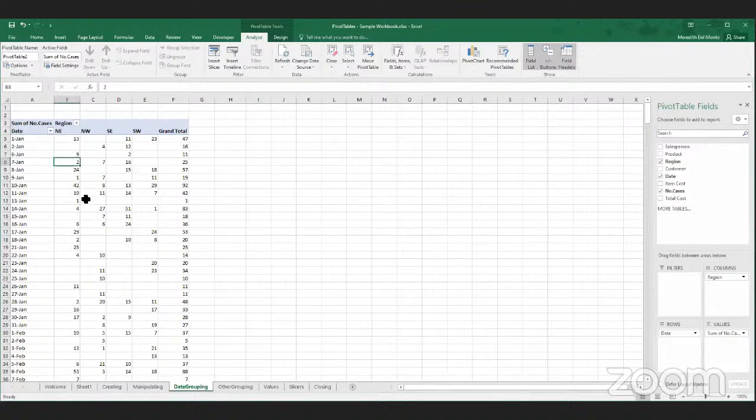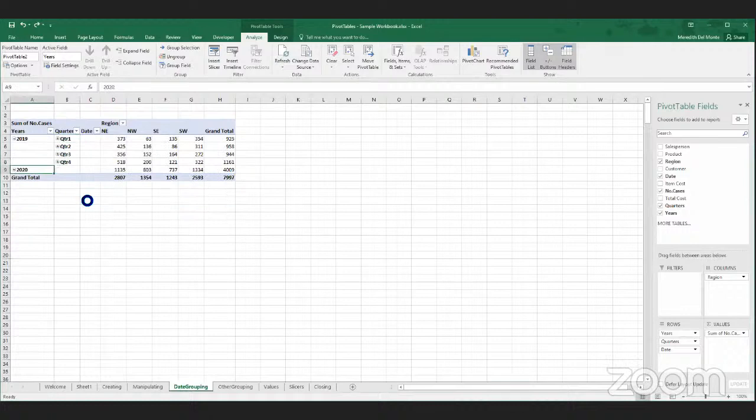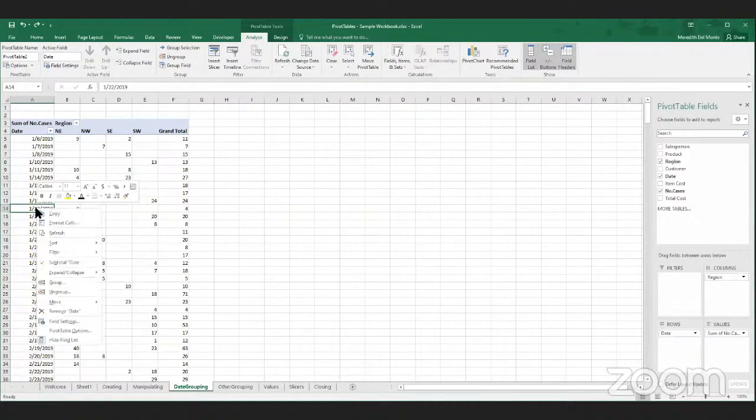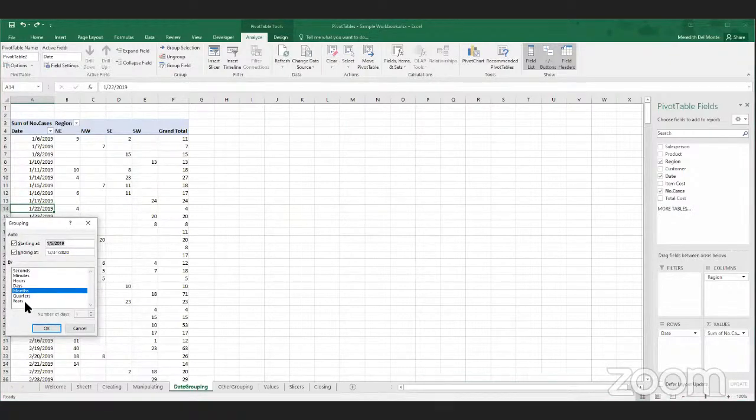So if you're working with an older version that doesn't automatically group, just like we did to ungroup those, we can come in here and again, click on any of the cells in the date area. You don't have to highlight all of them. And then right click to group. And this is where we can select our months, quarters, and years manually. So you can always do that on your own.